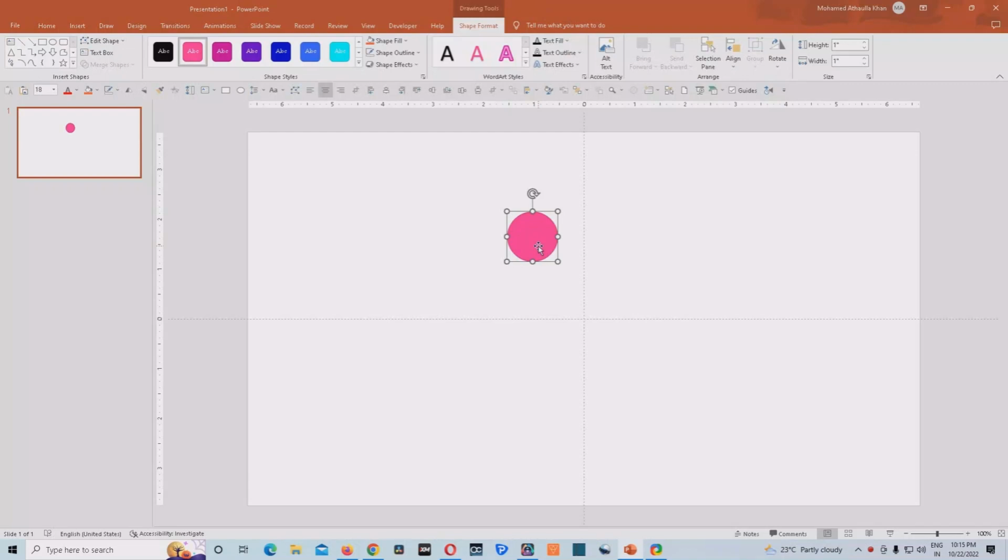Today in this video I'll be teaching you how to align the objects accurately in PowerPoint. So without further ado, let us start this video. To exhibit the accurate alignment of objects, I'll be using a circle in this video. So we'll take a circle here.